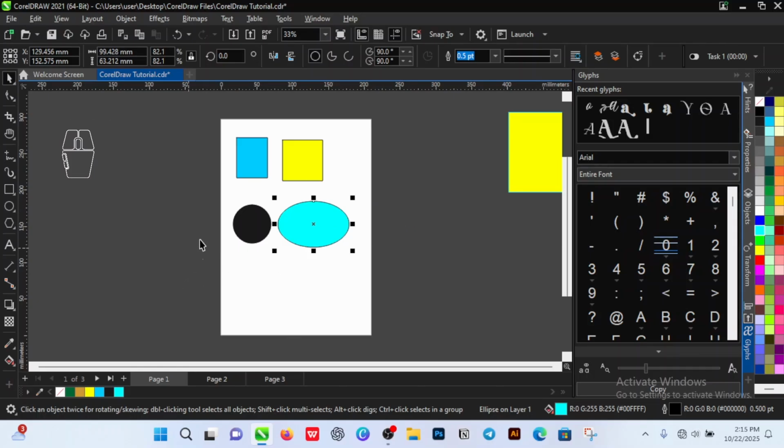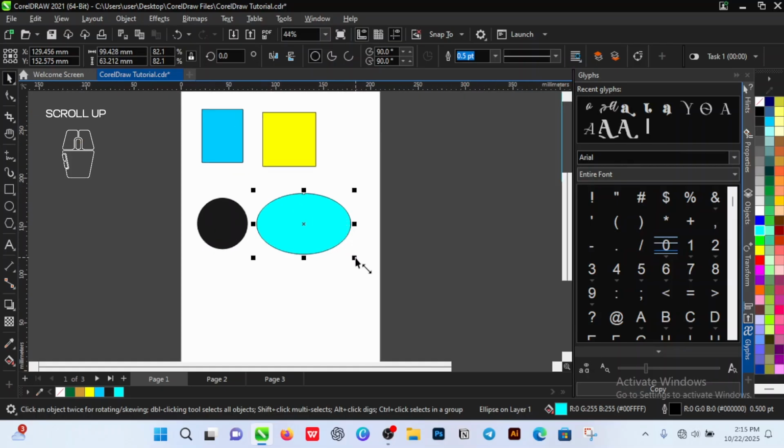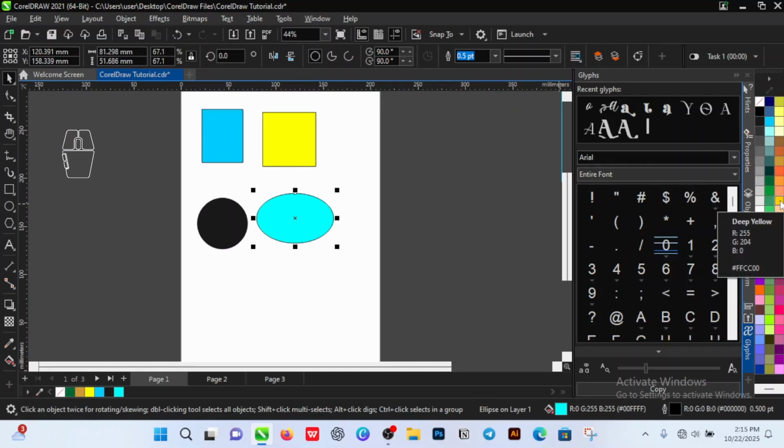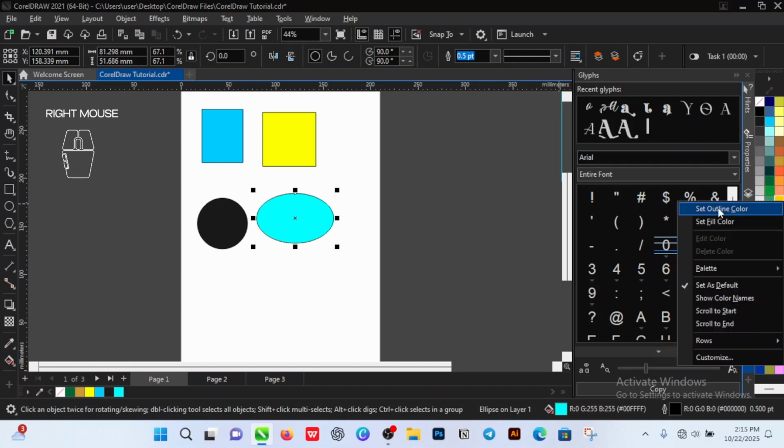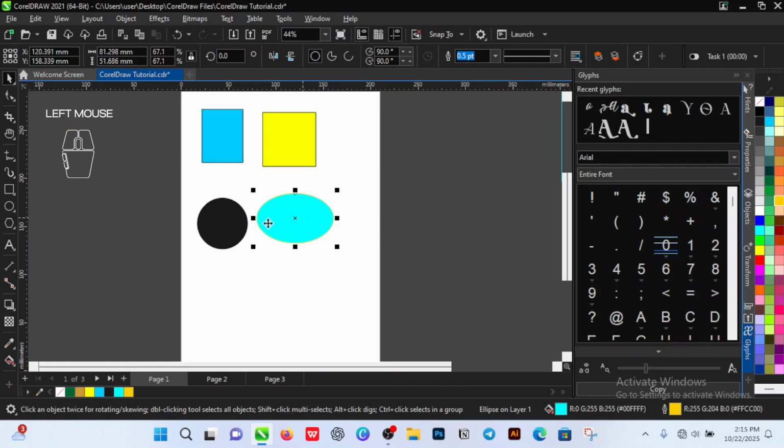Next, let me also show us how to give outline colors. I believe I've shown this before, but let me still do it here. You can do this for any of the shapes. To give outline color, you can come to any color you please, and let's select deep yellow. Right click. When you right click, it will ask you to set outline color. Say yes. Go ahead, set outline color, and you've given it an outline color.